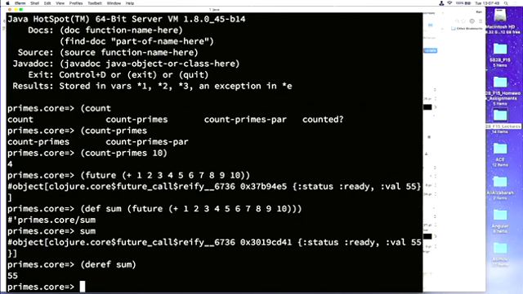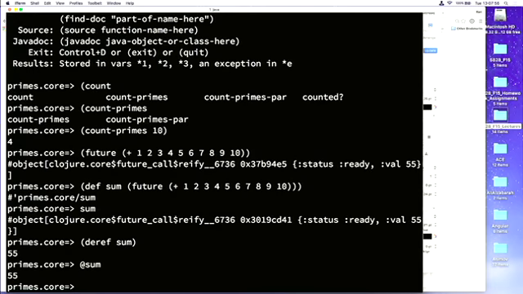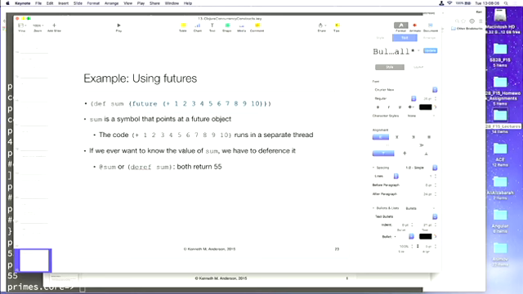Another way of referencing that number that's shorter is to just say @sum. So now if I say add sum, I get 55, and it goes there, and it comes back. So once the thread is finished, this just acts like a symbol that has a value. You just have to remember to dereference it. Okay, so that's what this slide said.